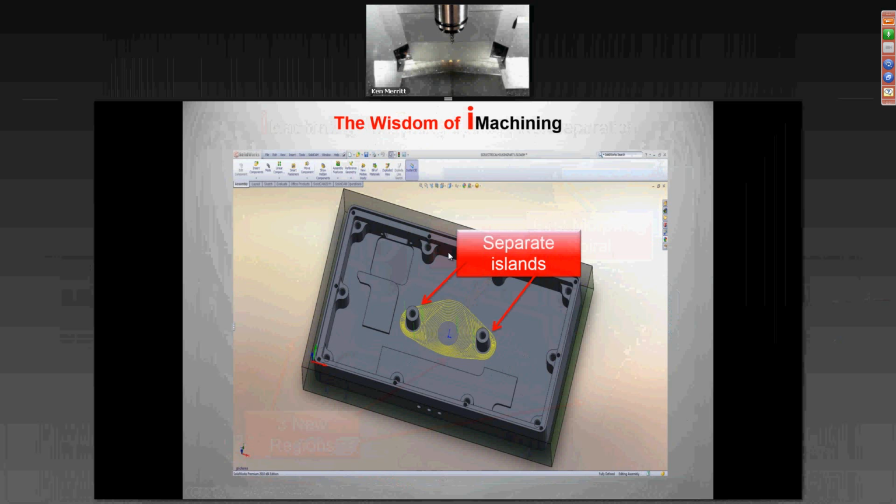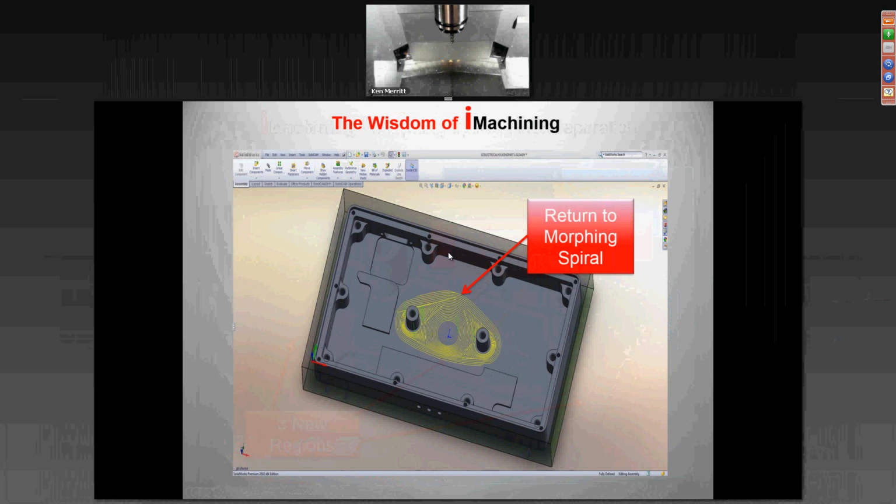We'll use the D-slot trochoidal for doing that. There is repositioning going on in that, so it is less efficient than the morphing spiral. But if we can return to a morphing spiral, we will, because again, it's going to increase the efficiency of that metal removal rate. Deal with what we have to deal with, but even if it's just for a very short period of time, we're going to try to return back to that morphing spiral whenever we can.